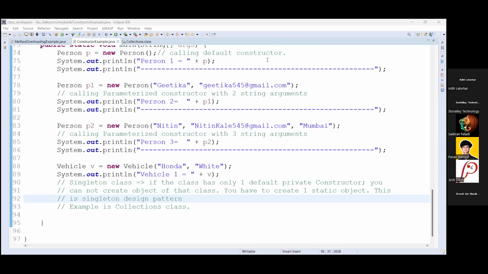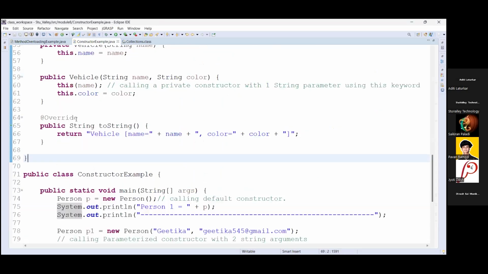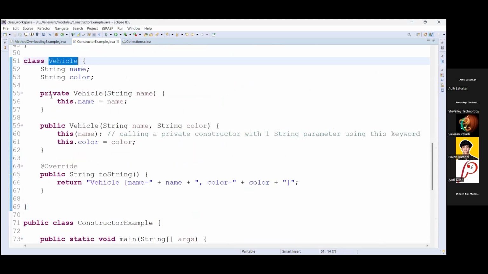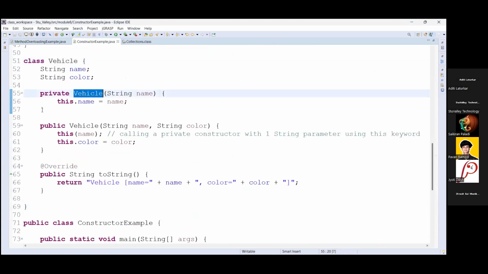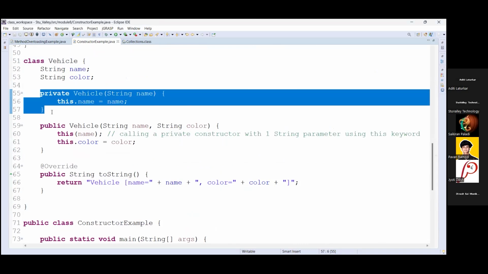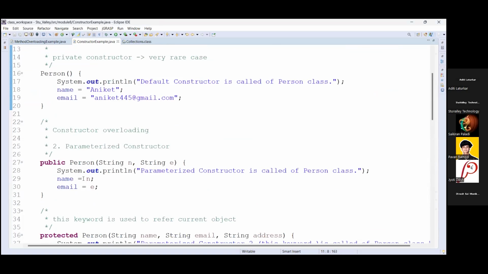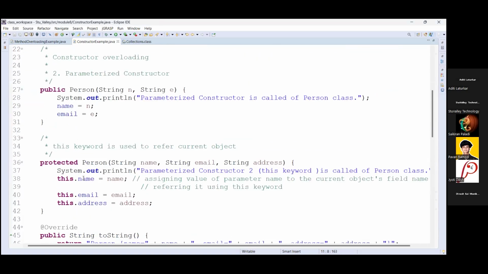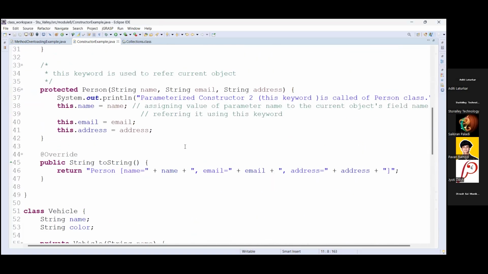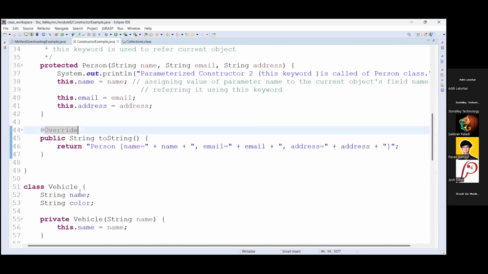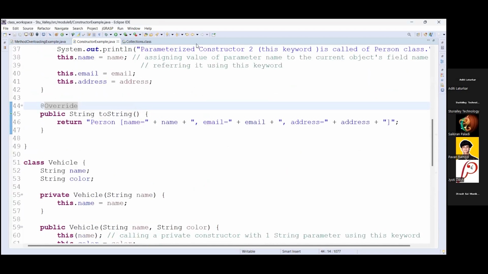You cannot write another class's constructors, right? Constructors always have the same name as the class name. So here, if I am creating the Vehicle class constructor, I cannot write this Vehicle class constructor here in the Person class, because constructors always have the same name as the class name. Clear?